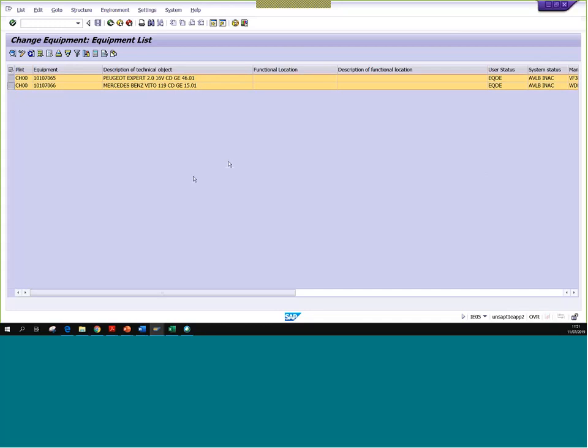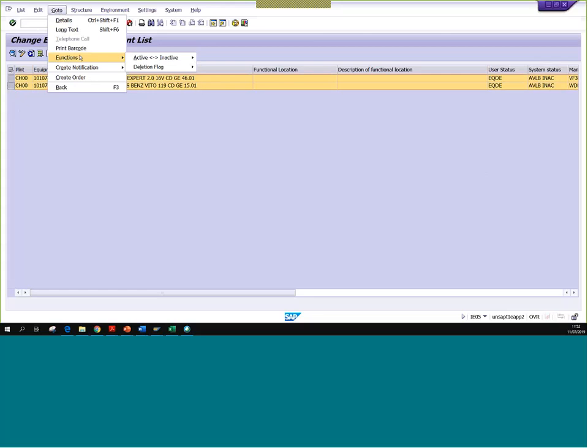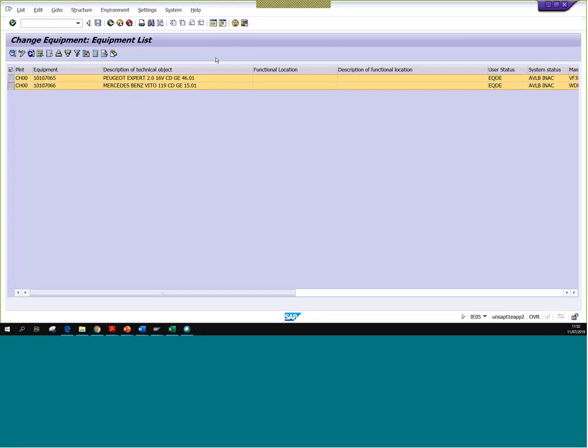And now, once you have all of them selected, you go to Functions, Active, Inactive, and Deactivate. I will share the screen. Can you see this? Go to Function, Active, Inactive, Deactivate. Yeah. So you now can click.